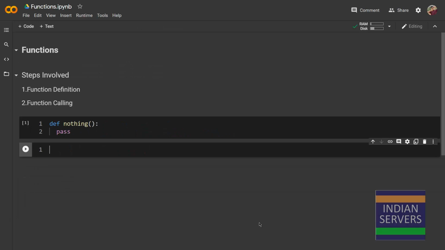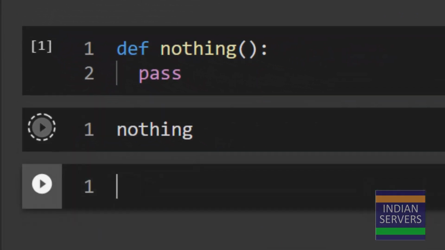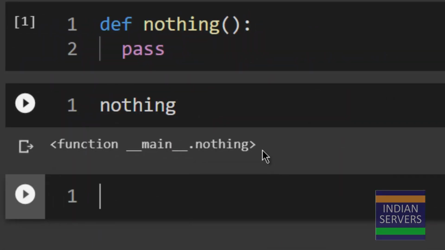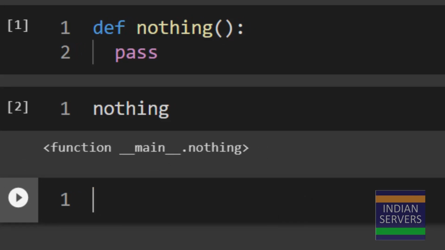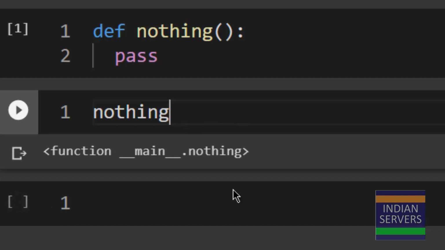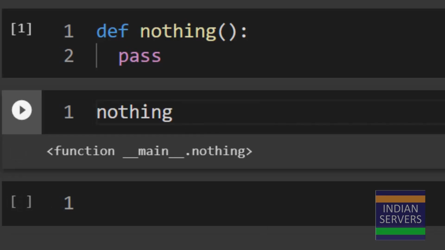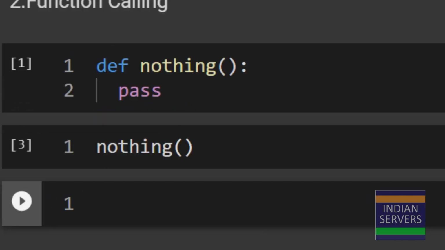So let's now call our function. Okay, let's type nothing and execute this block. You can see that it is showing something. Function main.nothing. So what is this? This happened because this is not the right way to call a function. The right way of calling a function is after typing the function name, use that pair of parentheses. Now if we execute it, it did nothing, just like we told.